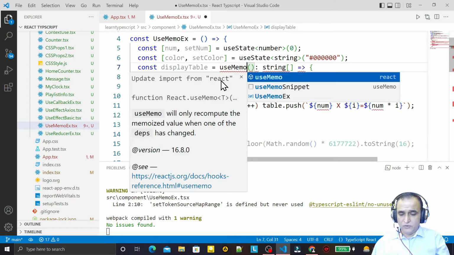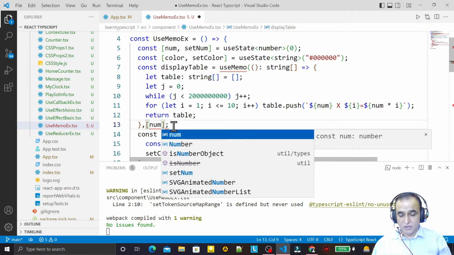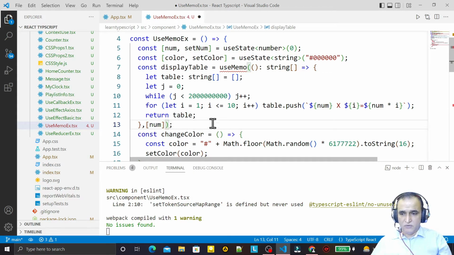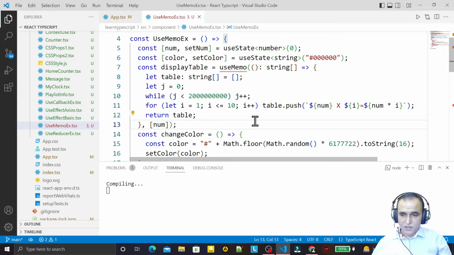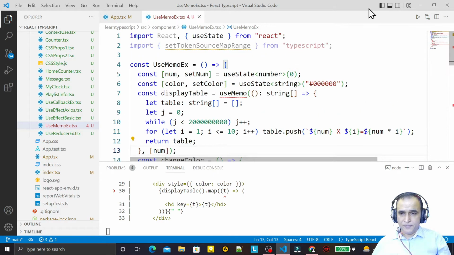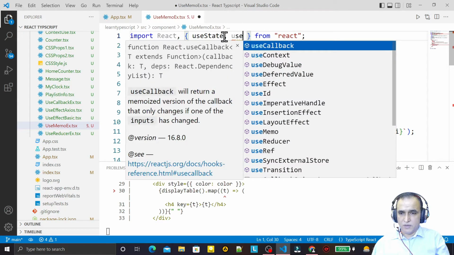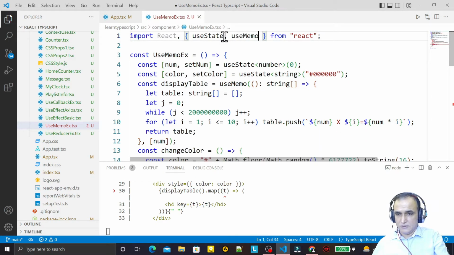With the help of useMemo, we pass this function as a parameter. Then we pass the condition for when we want to update: on the value of num change we want to update, and we save this. You see, the syntax of this useMemo is like useEffect, so we have to import this also. So first of all, I remove this and I import useMemo here like this. Save this.